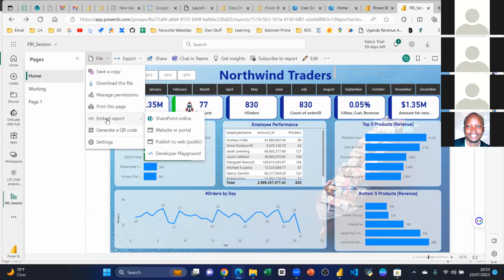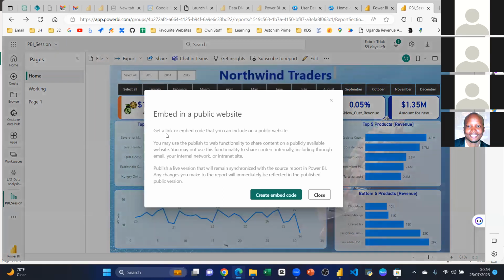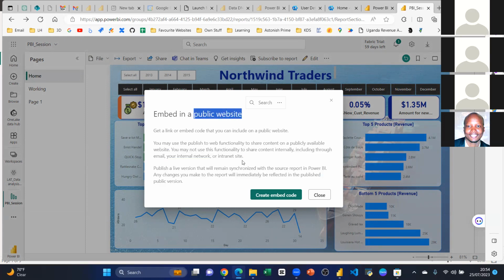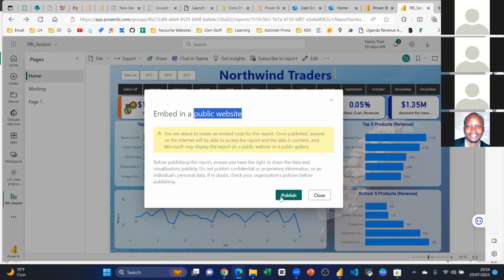We shall always come on embedded report and you say publish to the web, and in brackets there is public. The moment you say publish to the web public, it means you're going to get a link, which I'm going to share on this call, such that everyone can open and see the report without a requirement of logging in. The moment I say publish to web, it will first caution me that you're going to create a link that everyone will access without even logging in. But since it is internal, it has not much confidential data, you can go and say create an embedded code.